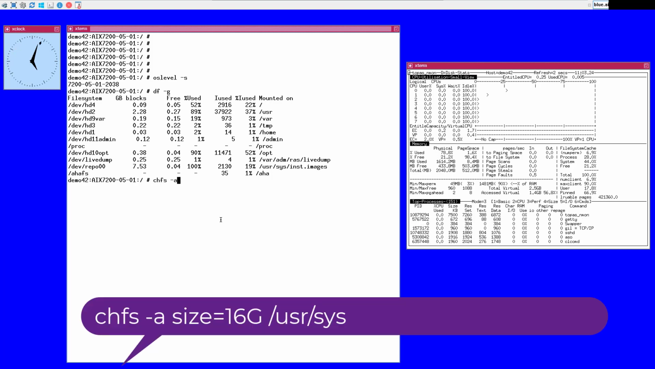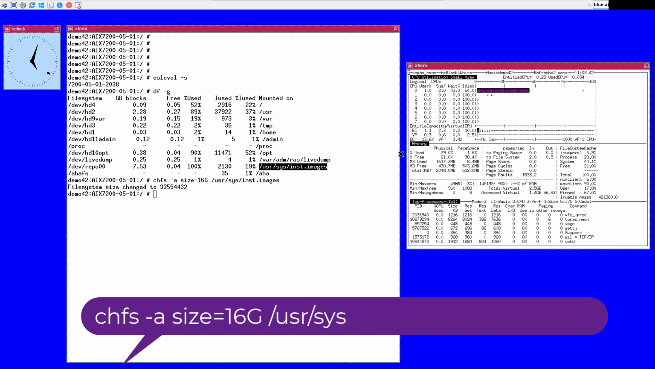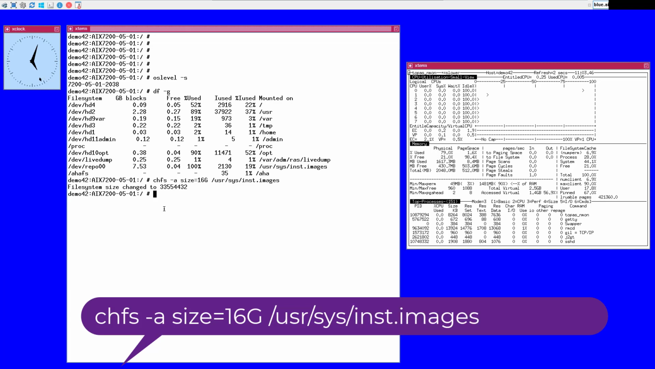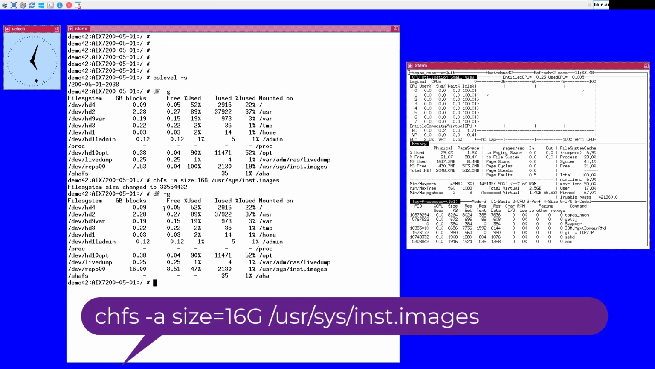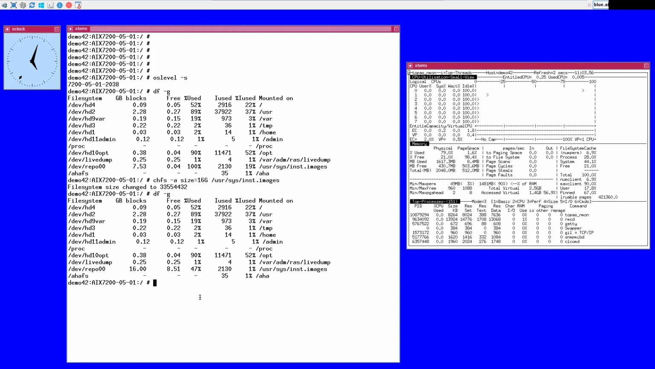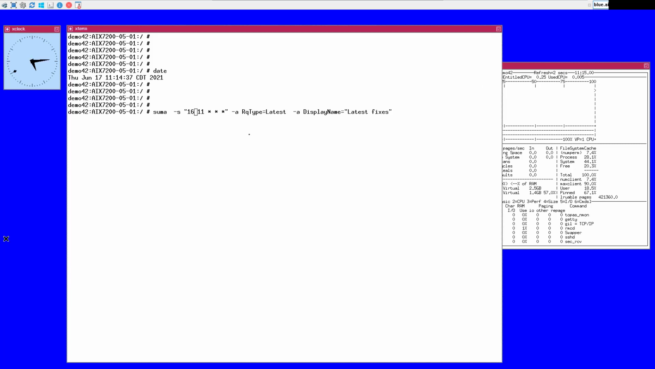Change file system attribute size equals 16 gig. This file system here actually got nmon running over here. You can see that it went busy on the disks as I did that, and it's changed the size. So we've now got 16 gig in total and 8 gig free. So that's going to definitely be okay for downloading a copy of AIX. I made the windows slightly bigger so you can see everything on the screen here.